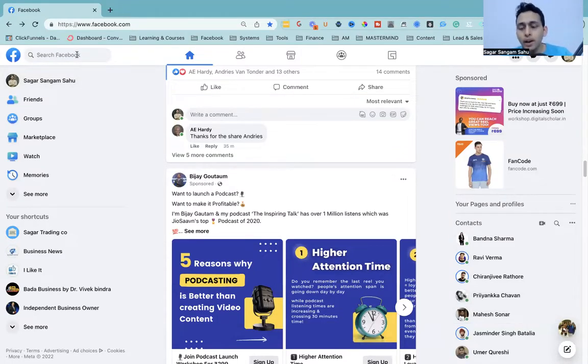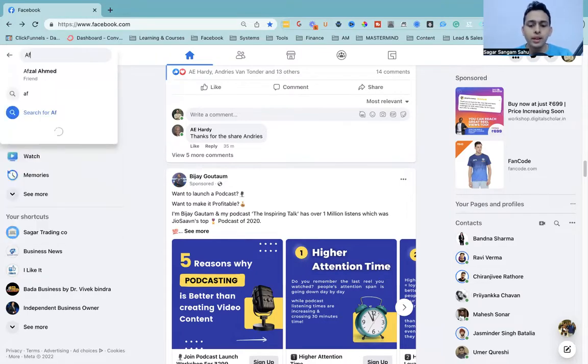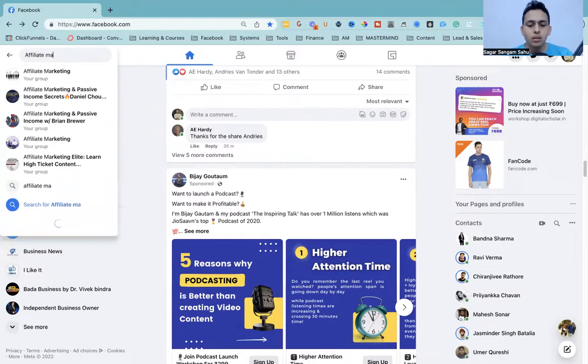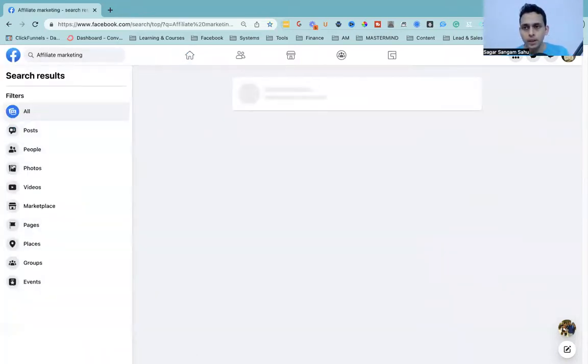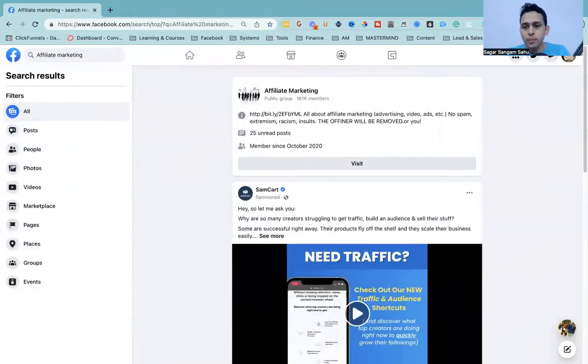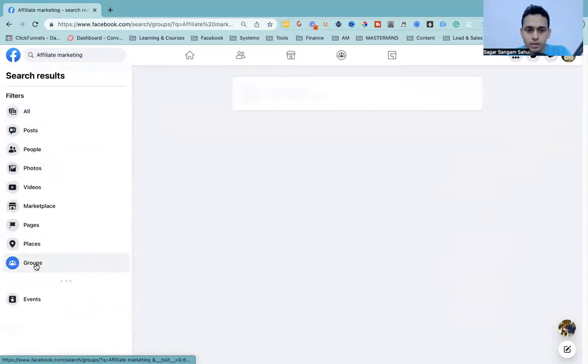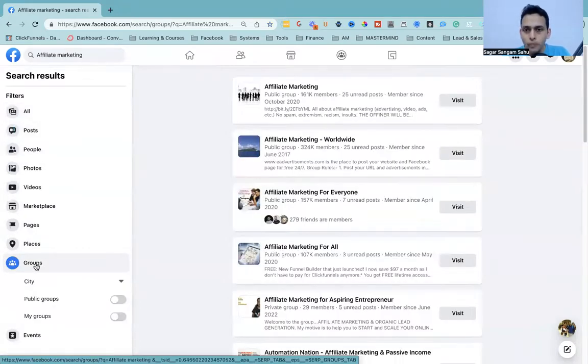Let's suppose you are into making money online, specifically affiliate marketing. I'll search on affiliate marketing, this particular topic, in the search bar. Then I will select groups. Now this is an all search, so I have to go to the group section. When I click on the group filter, I can see what groups there are, and I can go and join those groups.